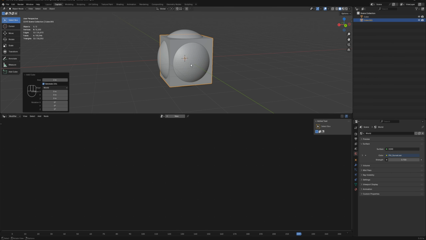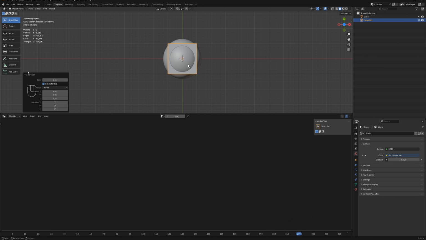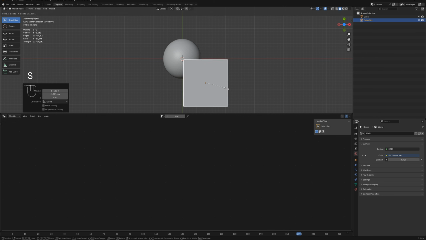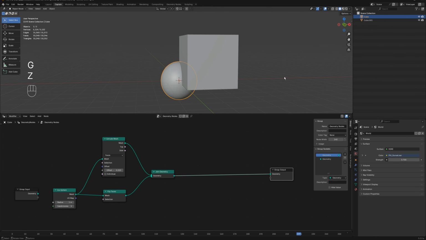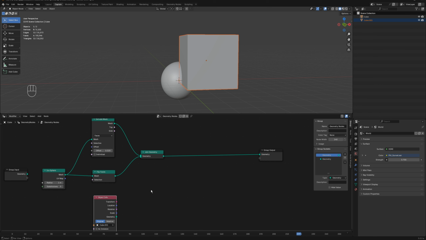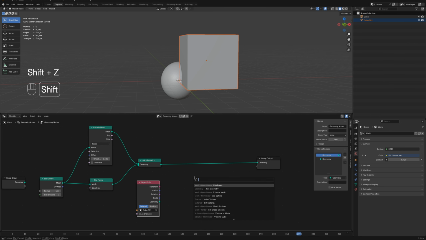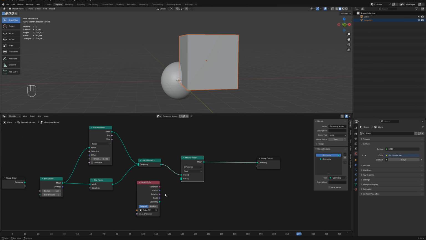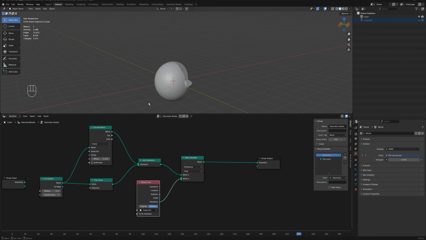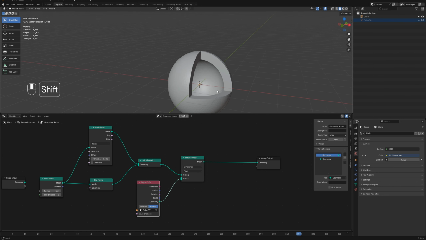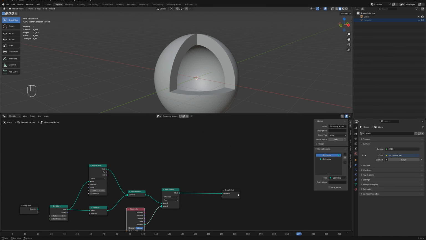Next, I need to cut the sphere. Create a cube, adjust its size and position. Drag it into the Geometry Nodes panel, and use Mesh Boolean in Difference mode to cut the sphere. But the result doesn't look right, and that's because we need to turn on relative mode. Now we get a cut-open hollow sphere, and the next step is to make the shell porous.